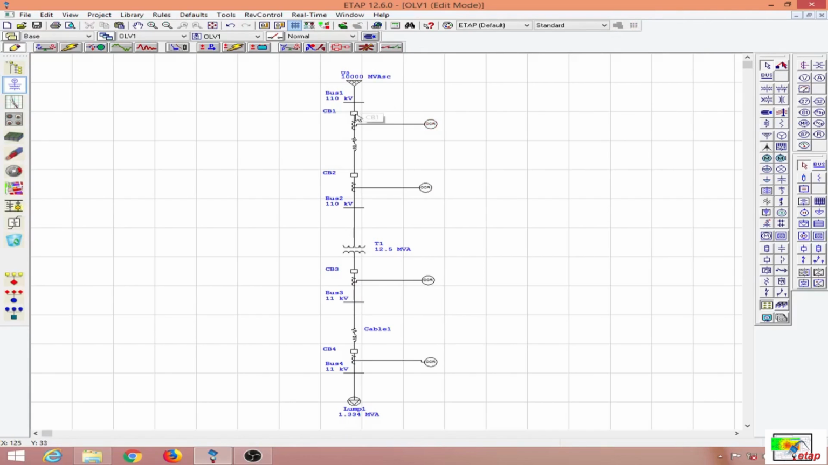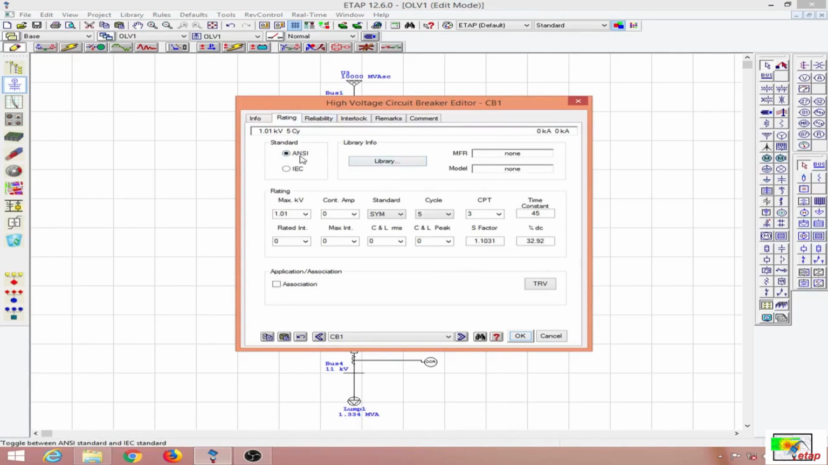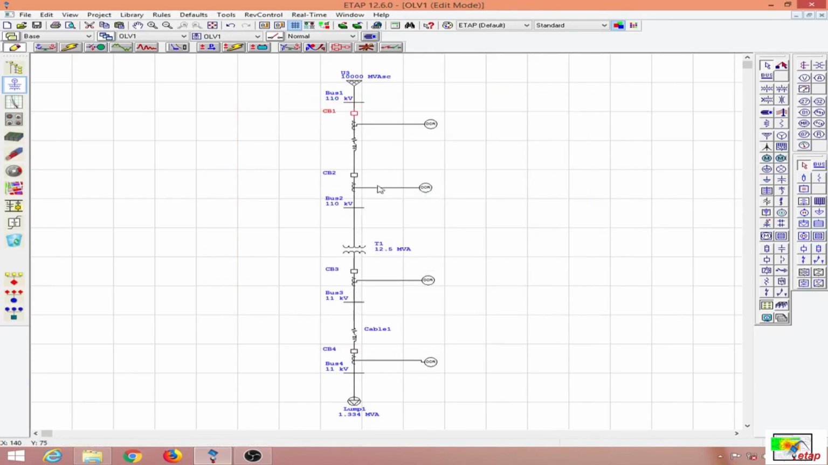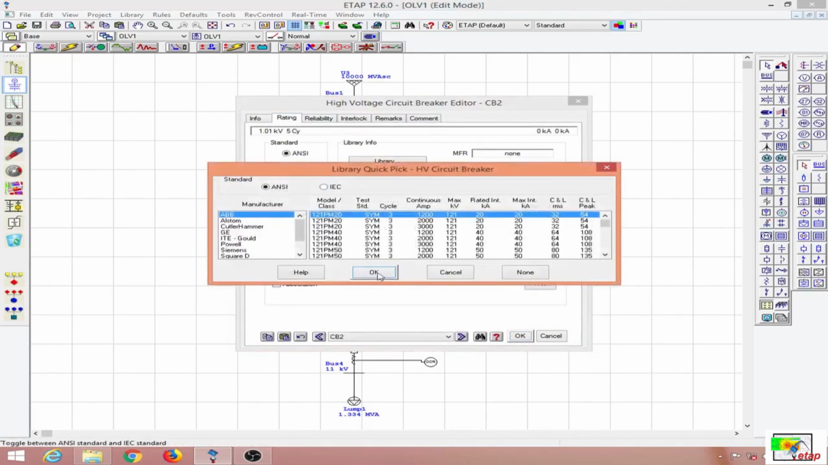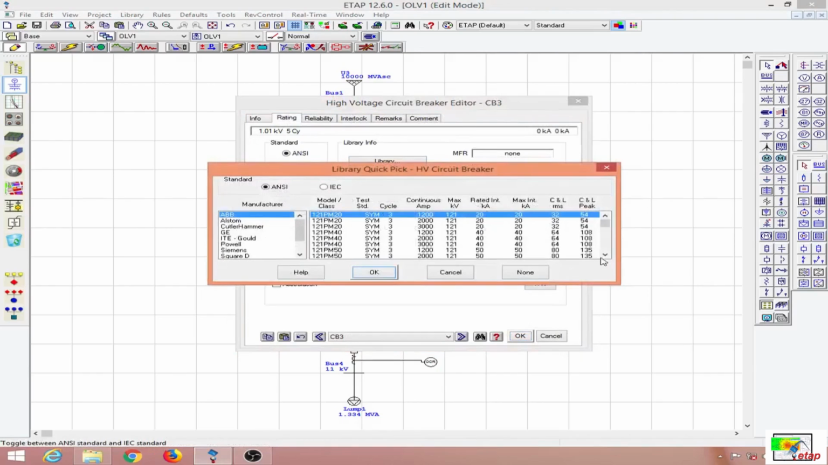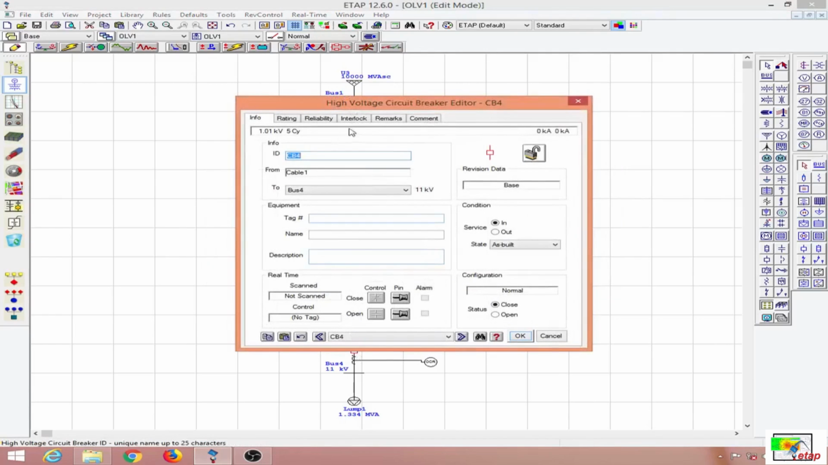And now we should rate our circuit breakers over here. Double click on the circuit breaker, and for this demonstration I will be using the ANSI standard. So go to the library. Okay, I will use the ABB manufacturer and 121 maximum kV. I will choose this one, and the same will be used over here as well. And for this circuit breaker I will select a different breaker, over here. Okay, this 15 kV max with the ABB manufacturer itself, and the same will be over here as well.